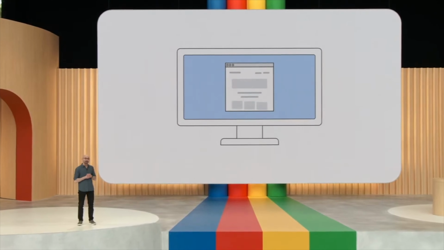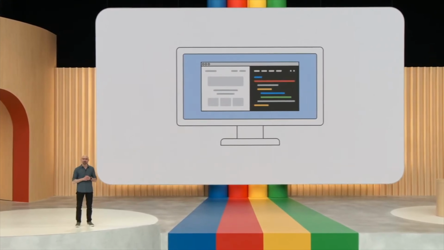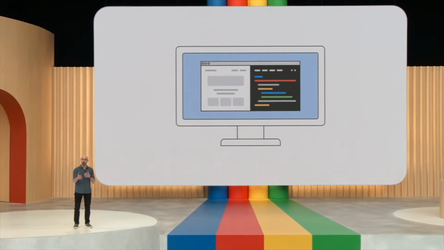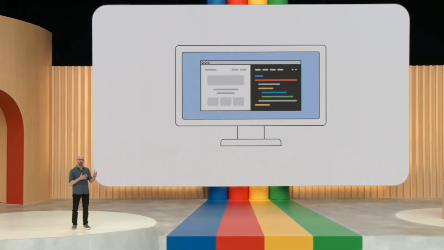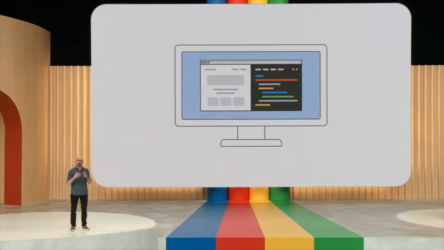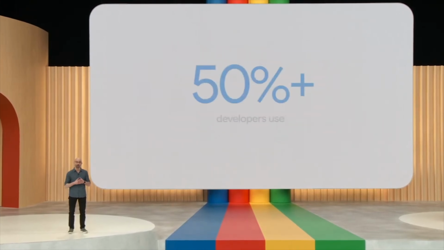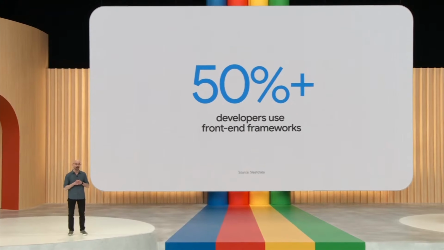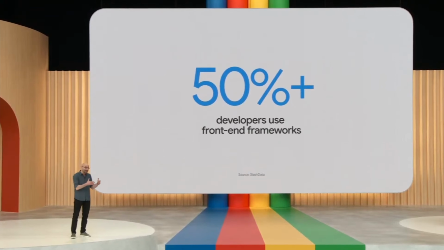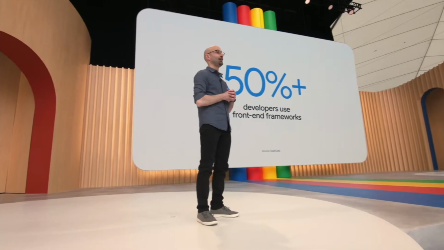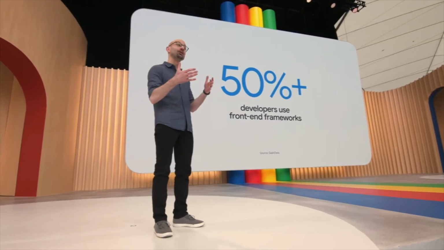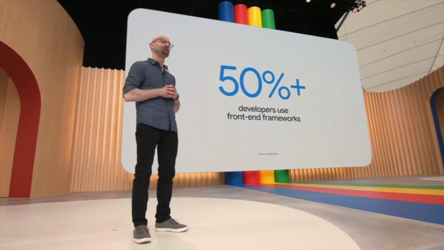And yes, it's easy to romanticize about vanilla JavaScript, especially if you started your own journey with text editor, view source, maybe Stack Overflow, and sheer determination. The thing is, more than half of us use front-end frameworks to build our apps. This abstracted web is the web. So today, we're introducing some new tools to reflect this reality.